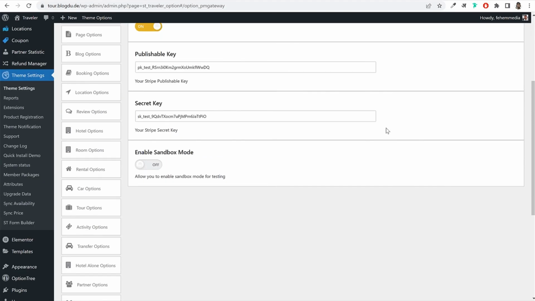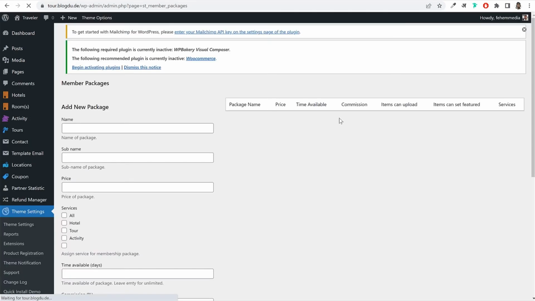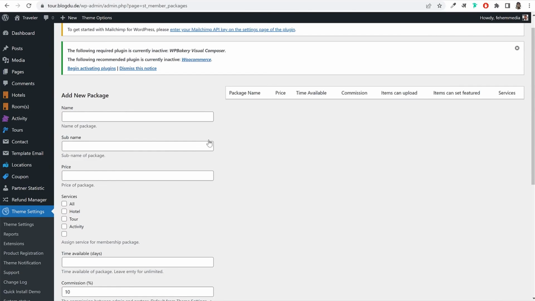We have created one page, the members package page. So we need to create different packages so that they will show up on that particular page that we have already created. Now under theme settings, you have to click on member packages, and here you have to create different packages. First, let's create a simple free package.